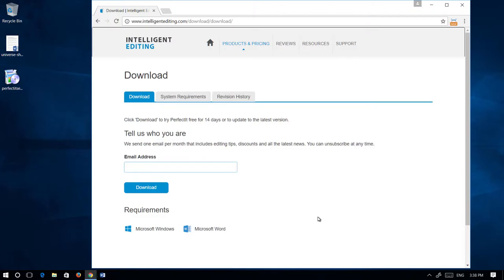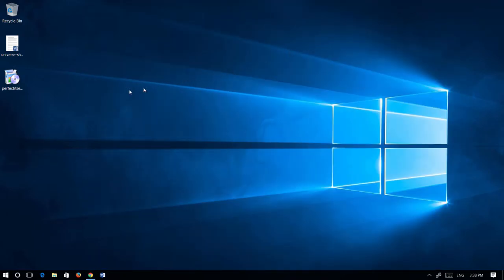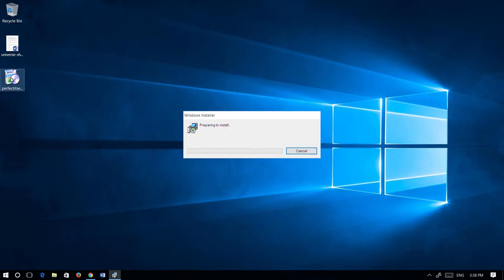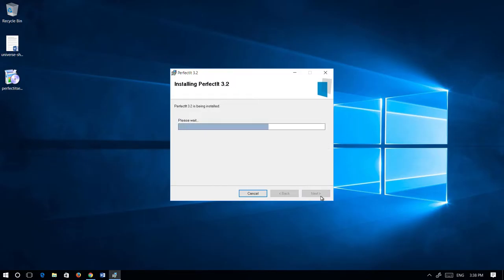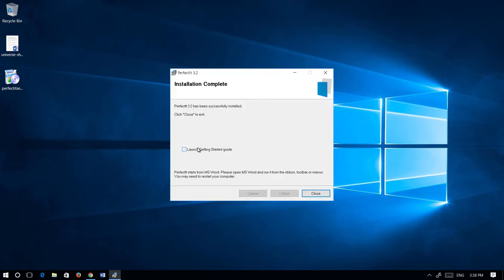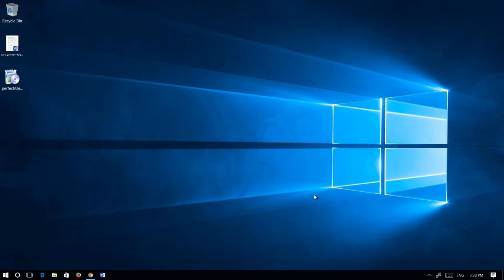To save some time, I've already downloaded the setup file, which is sitting on my desktop. So, I'll double-click on the PerfectIt setup file and quickly run through the installation screens. There's a getting started guide at the end of the installation, but I'm going to skip that so that I can show you the real thing in action. Now we just need to open any document and then we'll be able to check it using PerfectIt.